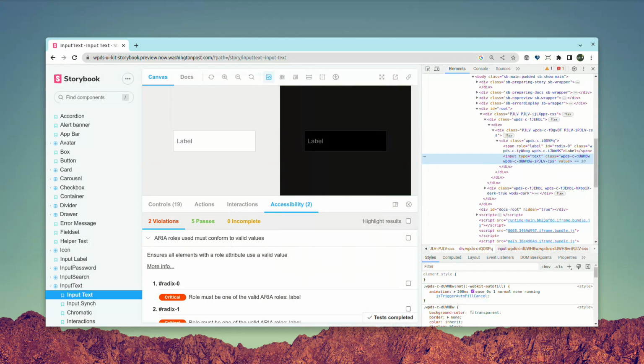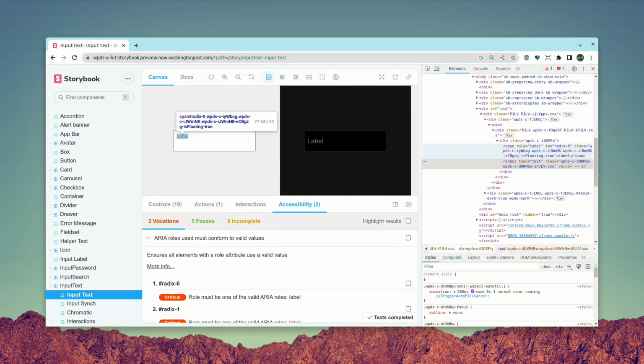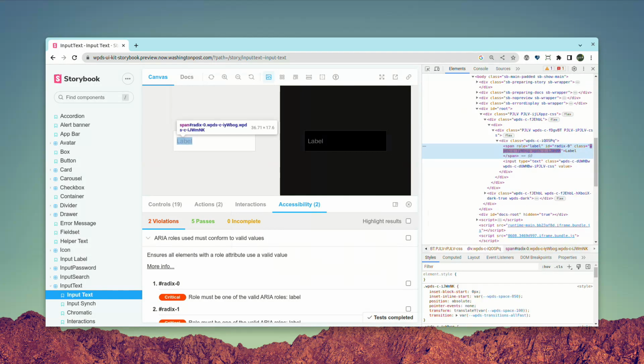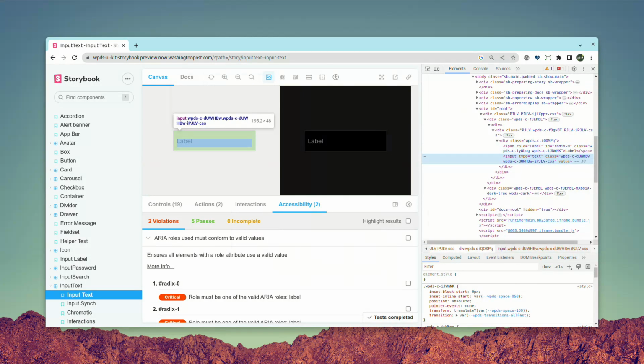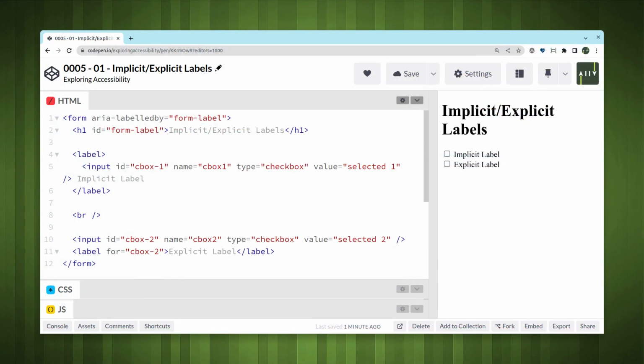Second, the explicit label for the input is not connected to the field via the for attribute, and the input also does not have an ID attribute, which is necessary for the for attribute to work. This could have been fixed by using an implicit label, that is, wrapping the label around the input, but you really shouldn't do that as not all assistive technologies support this. An implicit label should be used as a last resort when working with loads of dynamic inputs where, for whatever reason, you can't generate an ID.